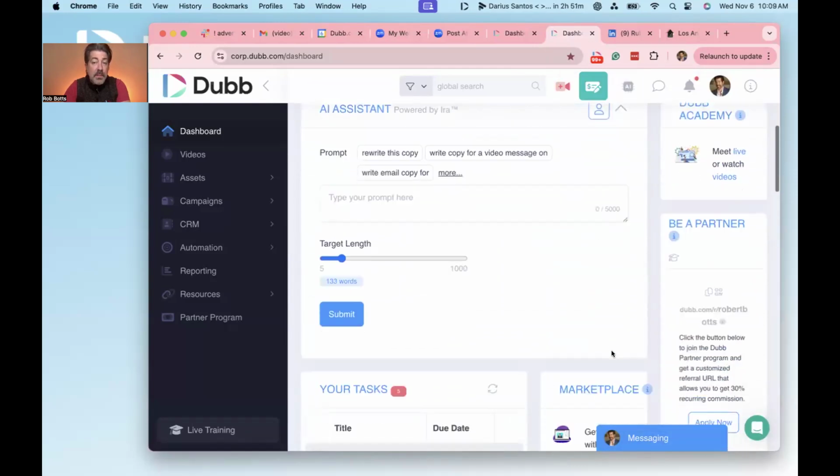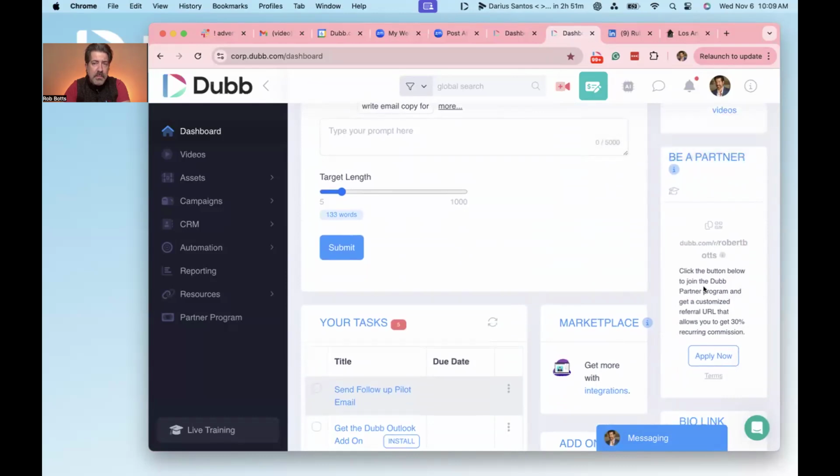And then also Dubb Partners, right over here within the dashboard. I think most everybody knows about this, but you just click apply now, creates a little referral link. We do a 30% recurring commission on anyone that subscribes to Dubb through that referral link. And we're always willing to help. So if you have people that you know that are interested in Dubb, just let myself or Darius know.